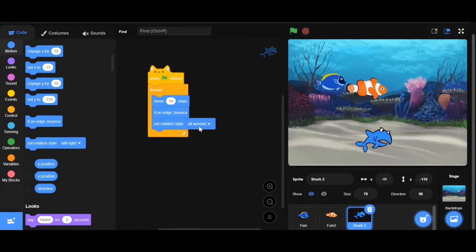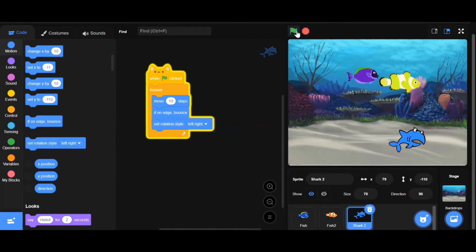Okay, so we don't want this movement. We want the shark to move left and right according to the direction. So our shark will be moving perfectly.